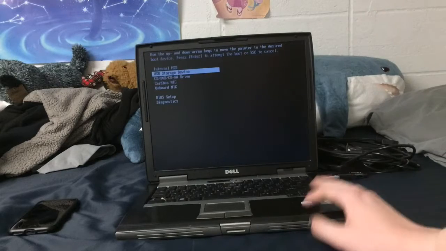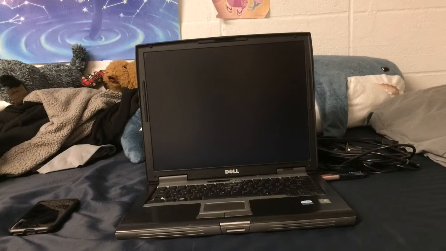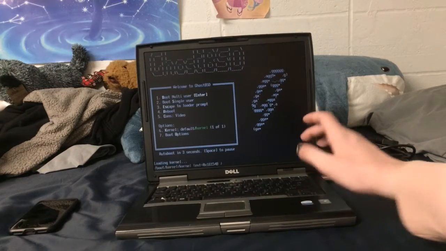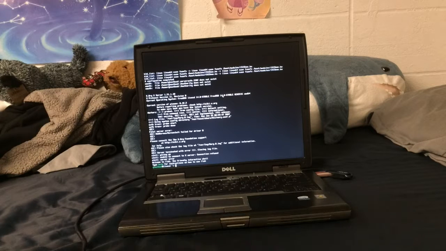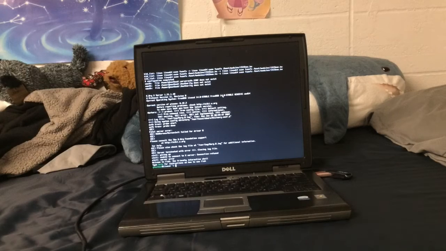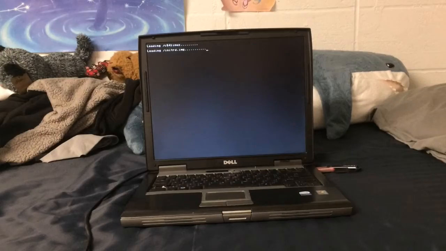So let's boot from USB storage device. Boot multi-user. Okay, I don't think GhostBSD will work because X failed to initialize. So, Hot Dog Linux it is? Okay, take two.